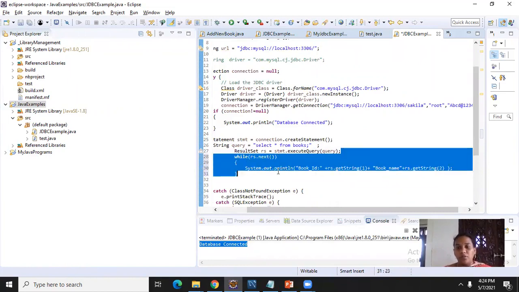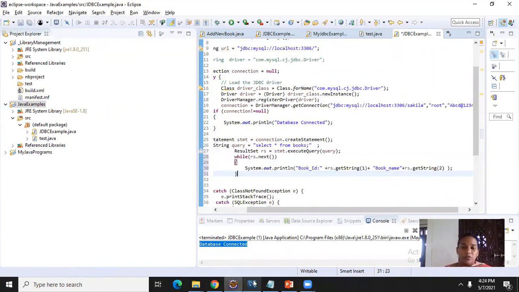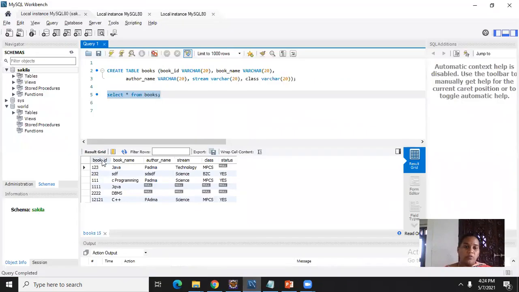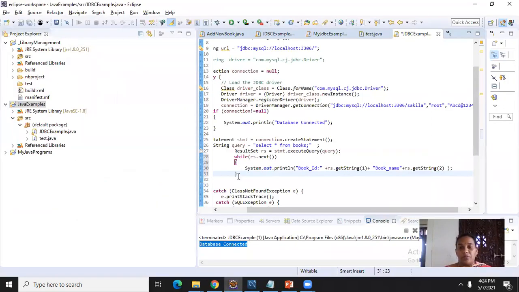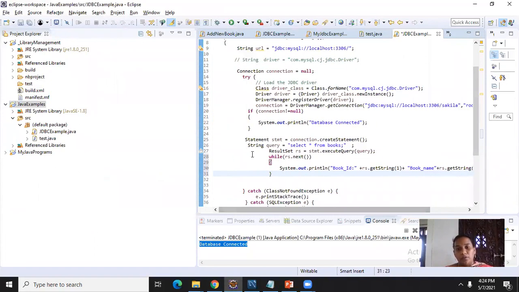So as of now, these two pieces of information are enough. I am concentrating on book ID and book name. Book ID is 123 and book name is Java. Like this, it will print continuously. If everything goes fine, I need to get this data. So I am trying to execute this program.